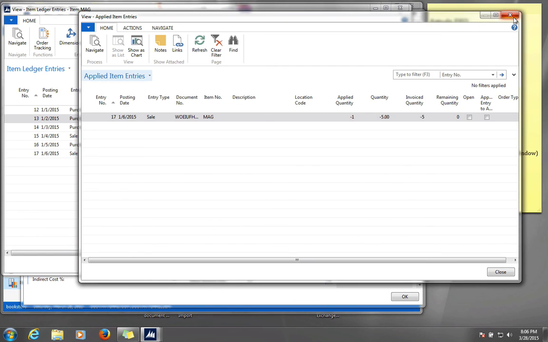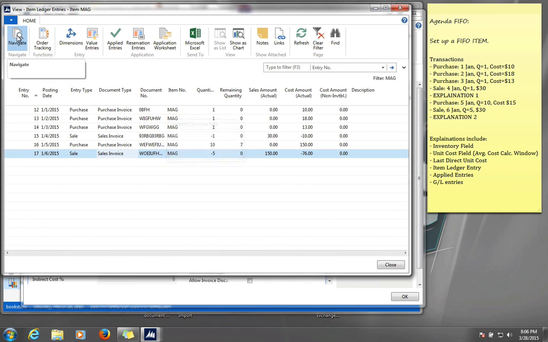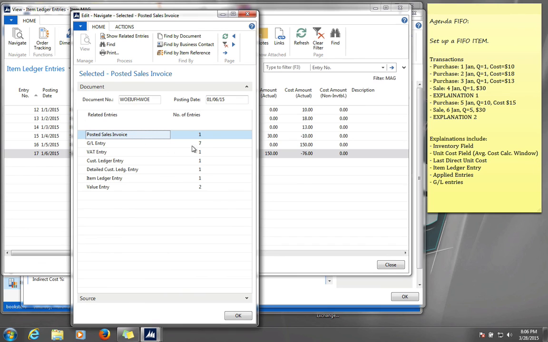And if we go back to the main window here, the purchase that I've done, I'm not going to explain the GL entries of that one, because it's the same as the previous purchases. But let's just look at the GL entries of this one, of the sales invoice. So let's navigate here and click this one.